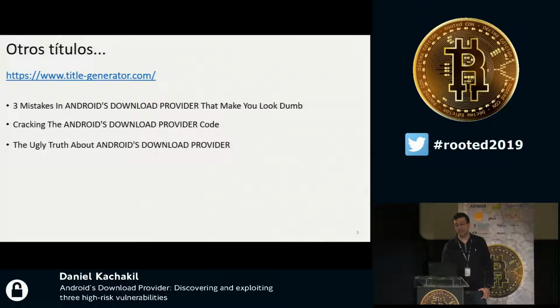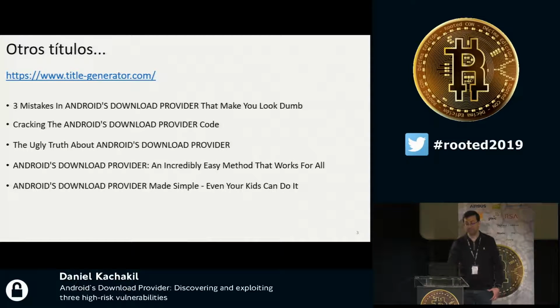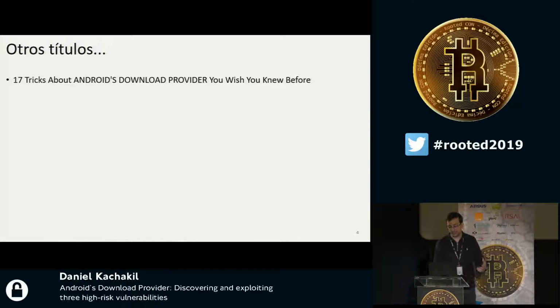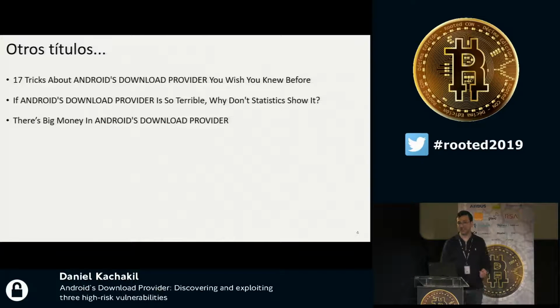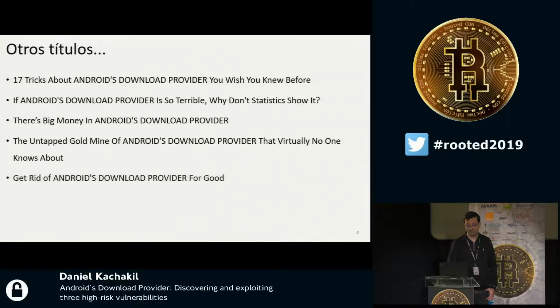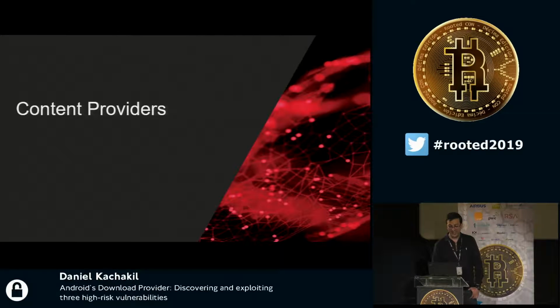Then: cracking the Android download provider code, the ugly truth about Android download provider, an incredibly easy method that works for all, and then even you kids can do it. It's simple, and what everyone must know about Android download provider. 17 tricks about Android download provider you wish you knew before. If Android download provider is so terrible, why don't statistics show it? There is big money in this. Yeah, well, if you find a bug, they pay you for that. And then the untapped gold mine that virtually no one knows about. This one I also like: get rid of Android download provider.